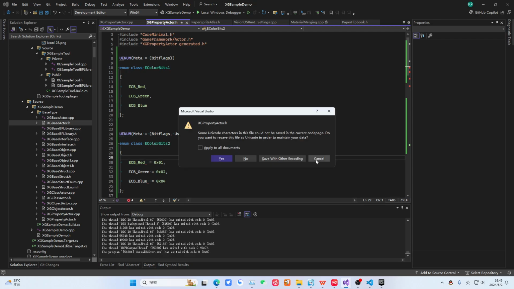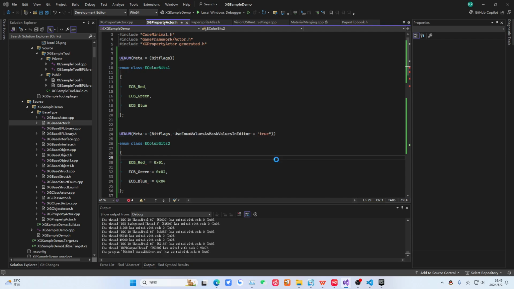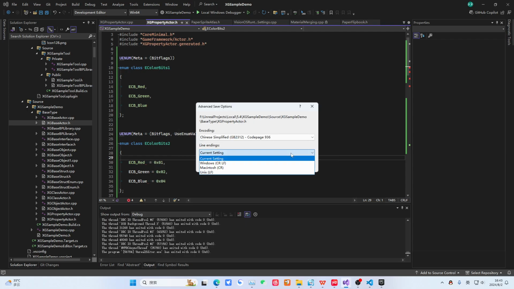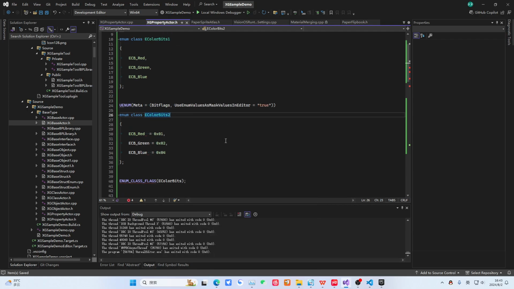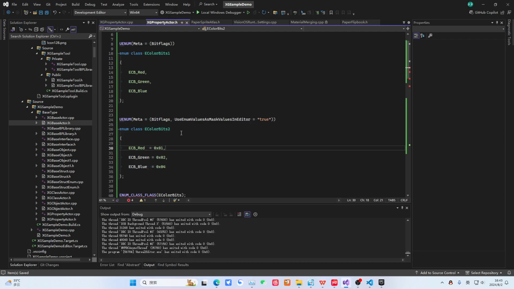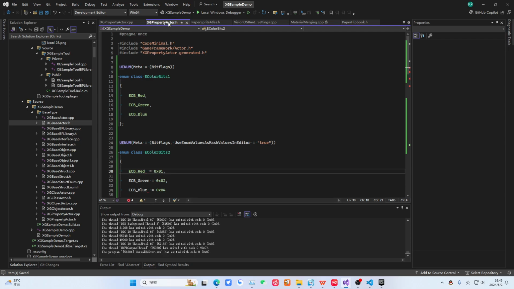Save it. It prompts you: do you want to save first in order to maintain the Unicode character? Let me take a look. It seems there's a problem. This is an encoding issue, so let's just save it directly. Let's check its encoding now.